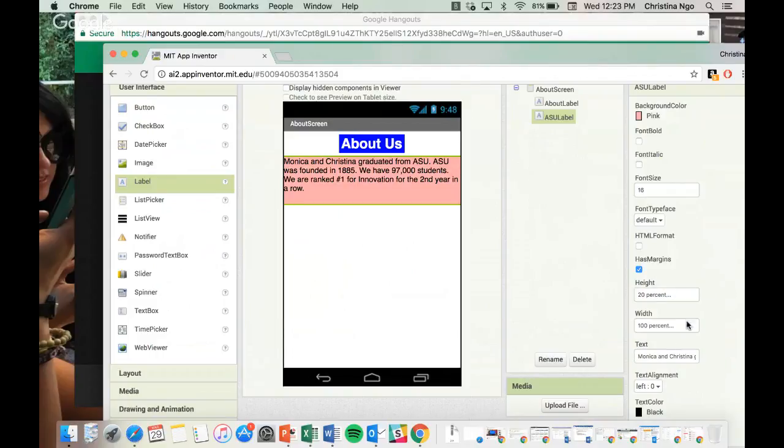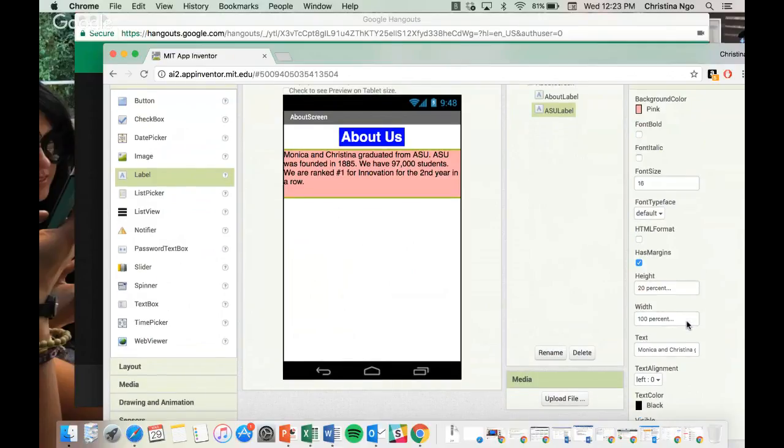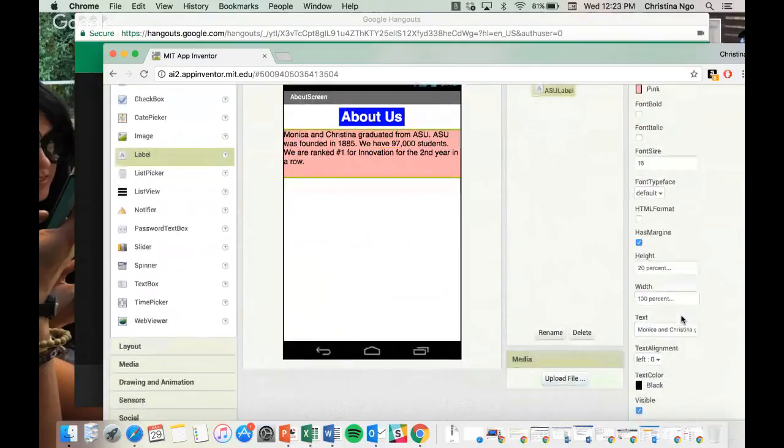This is just a numbers game. I always do percent because I don't know anything about pixels, so percent is a little bit easier for me. Then I'm going to center it just so it's a little bit more visually appealing. If we look at this, I have my About Us label, and then I have the story about ASU.